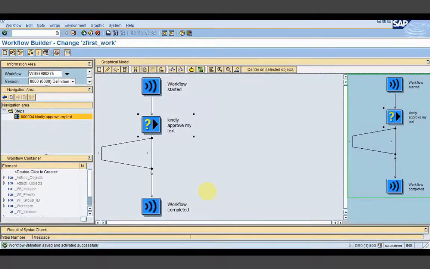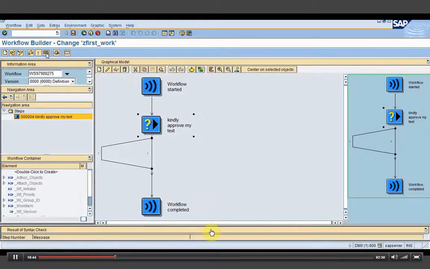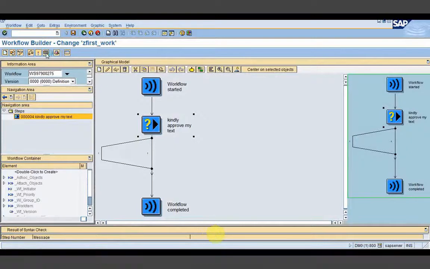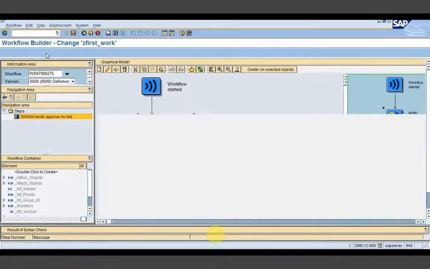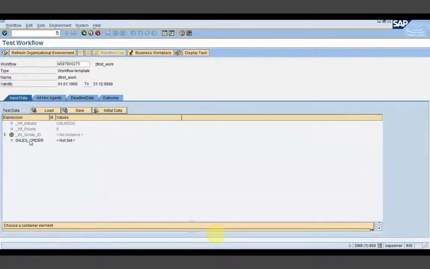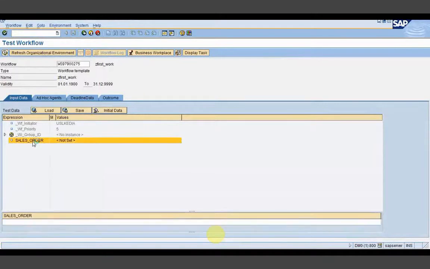So you can see here one message: workflow definition saved and activated successfully. Now I will be executing this workflow. Once you test the workflow manually, you can see the elements are present over here, and you need to give the sales order number. Here I am giving it in a standalone workflow, but in real time we don't give it like this.